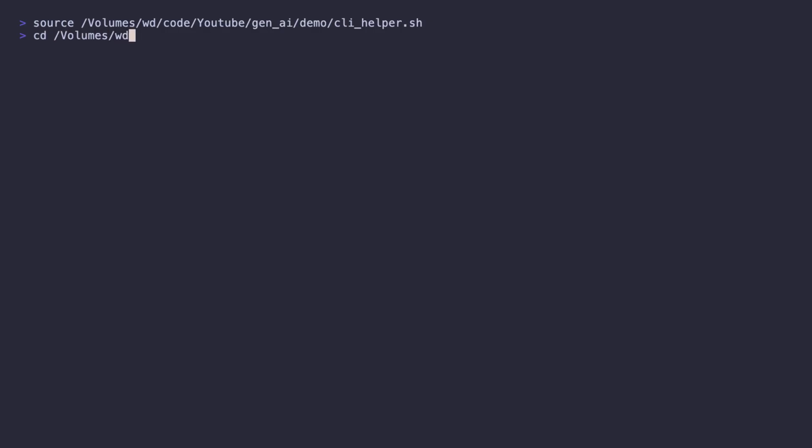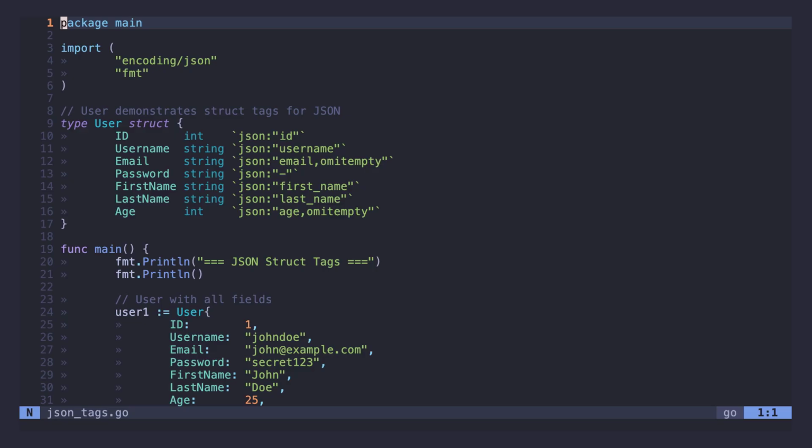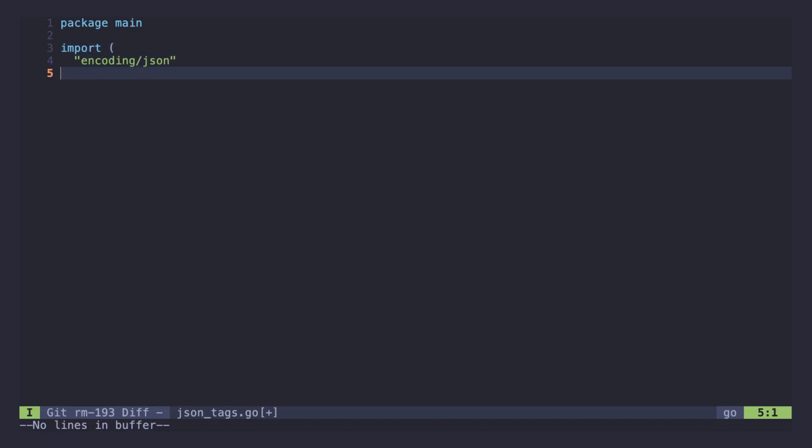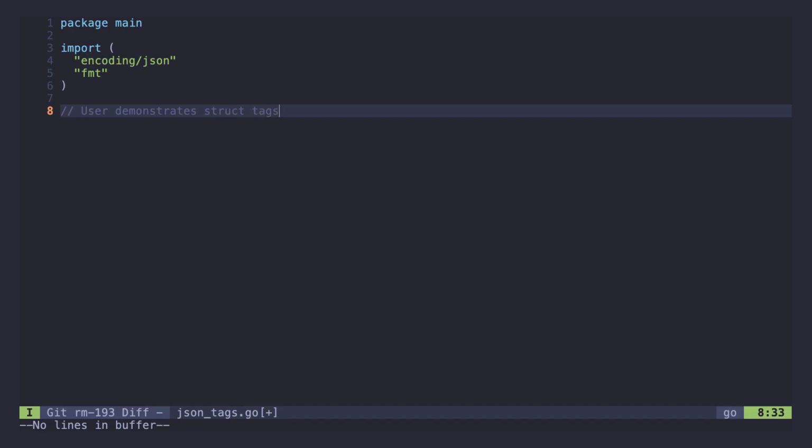Struct tags let us control how fields are encoded to JSON. We create json_tags.go. After imports, we define a user struct with JSON tags. The JSON tag specifies the JSON key name for each field.